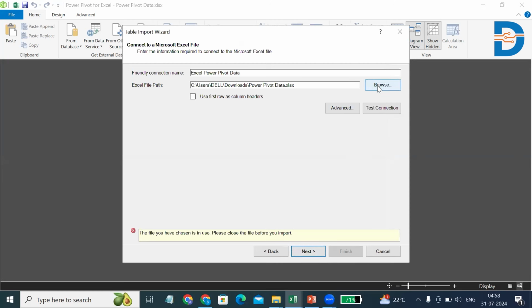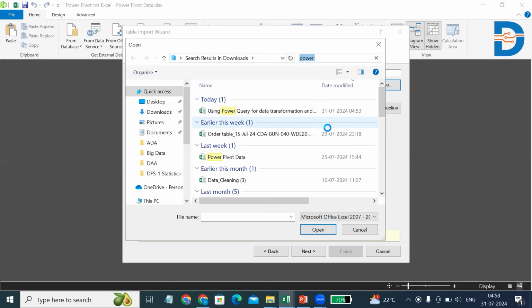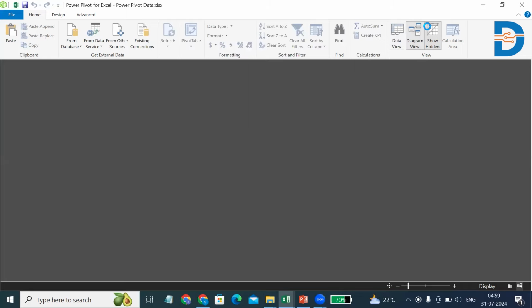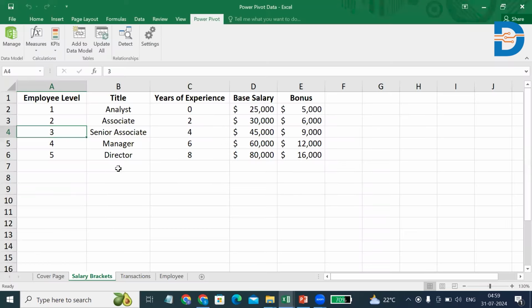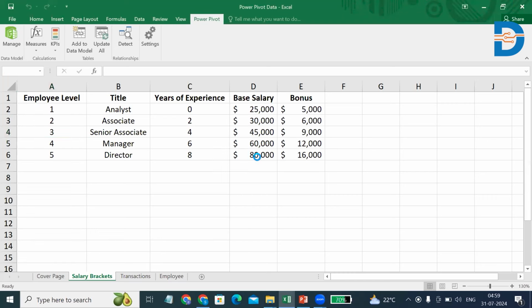It says it is already in use. So what is the next step we have to do? We have to select the Excel file path from the PC. I'll click on Open, use first row as column header, click on Next. We need to close the file before we start. So first I will minimize this and close this one. It is asking you to save, just click on Don't Save.